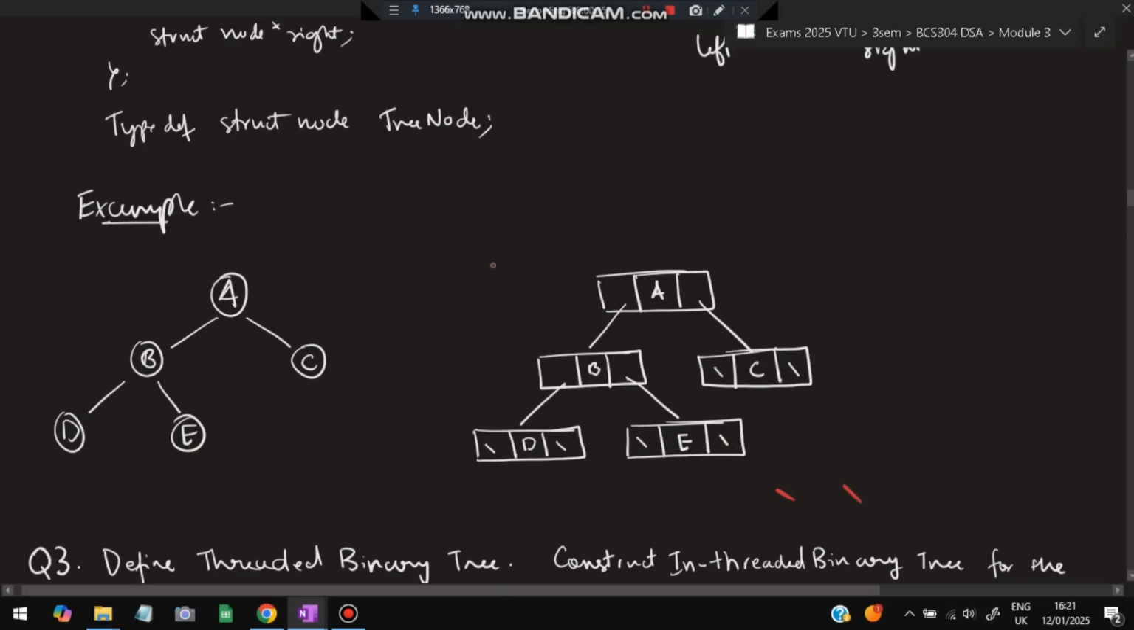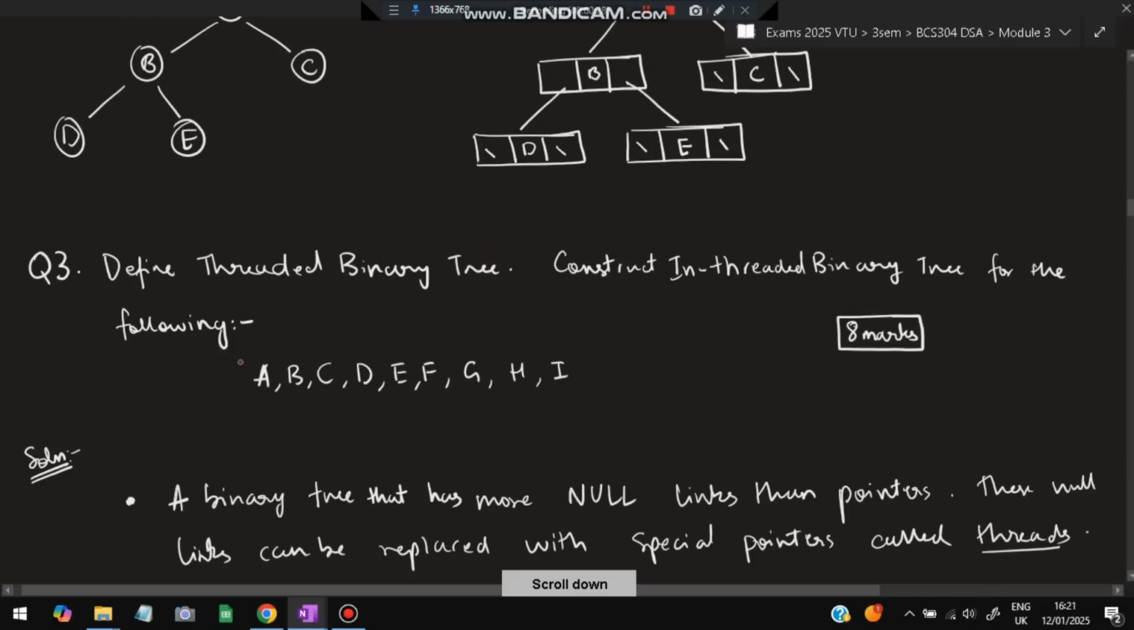This is called as linked representation. Okay, very important question from exam point of view. Next is define threaded binary tree, construct an in-order threaded binary tree for the following. So a sequence of letters is given to us, and first we have to define what is a threaded binary tree, and then we have to construct the in-order threaded binary tree for the given sequence.